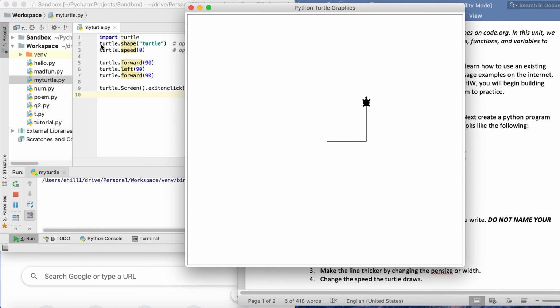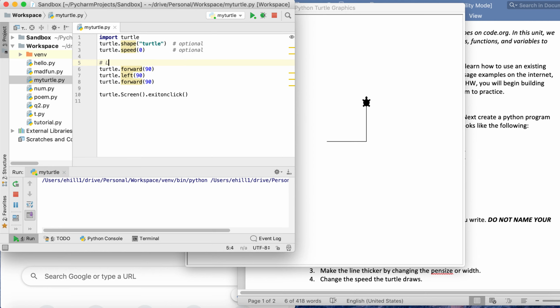So the different components here: I like my turtle to be shaped like a turtle. That's this first line I have on line 2. I'm setting the speed to be 0, which is its fastest speed to draw, so I don't have to wait. Here are my lines to draw. And then this allows my screen to wait until I exit.